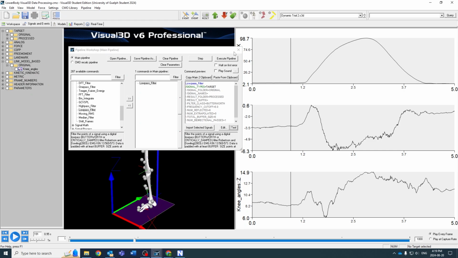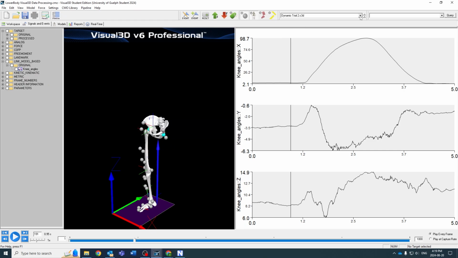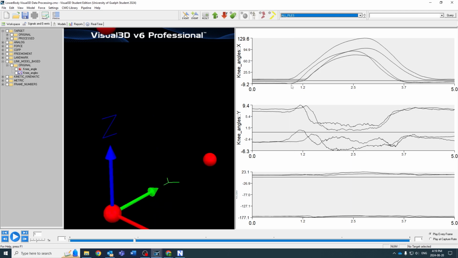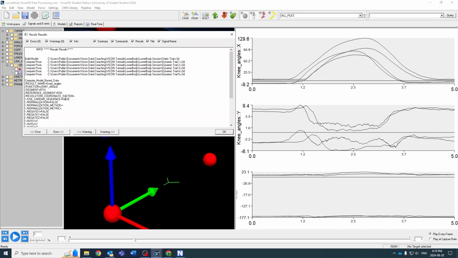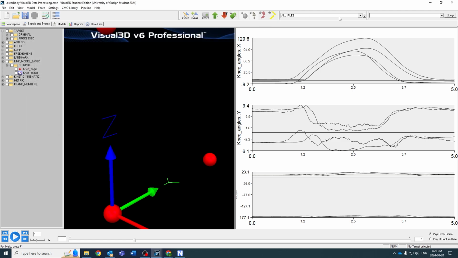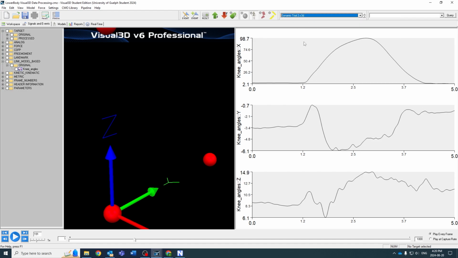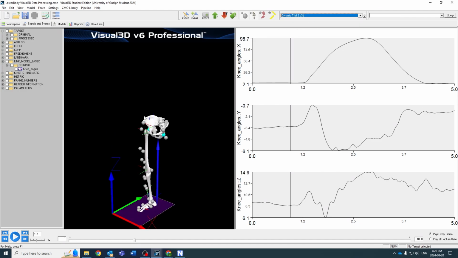So to fix this, what we do is we go here and we select all files. Don't worry about this, it's a little messy, but we will click on recalculate. And what this did is it applied the filter to all of these files, and that is what we needed. Let's go back to a single file just so that we can carry on with the demo.